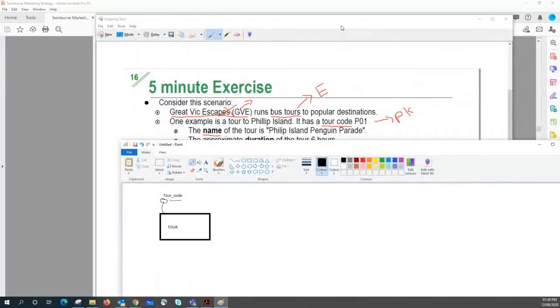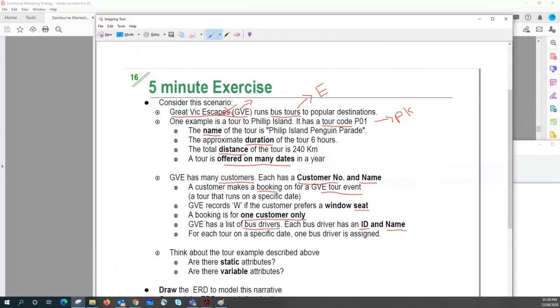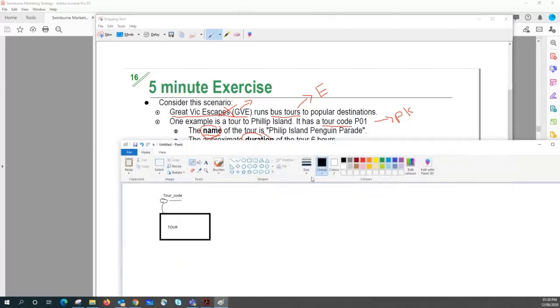Right. So let's go back. And then they have given more and more information here regarding a particular tour. Name of the tour, duration of the tour, distance of the tour, right? What are these things? Name, duration, distance again are the attributes of the tour, right? So very easy. Now what we can do is capture these three straight away.